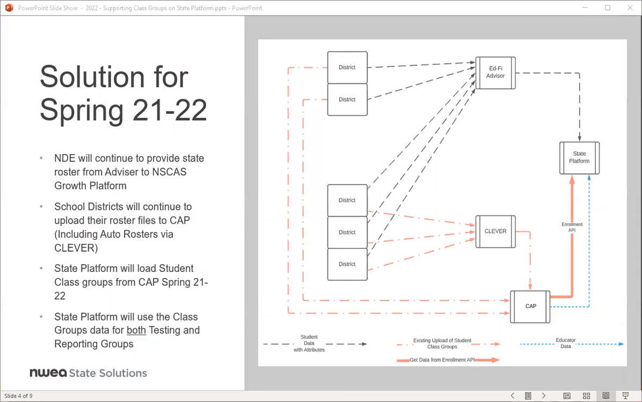Then looking at the red dotted line, this represents class information. It currently comes from districts directly to CAP for MAP Growth, and also through auto roster services like Clever into the CAP system for MAP Growth. The change we've implemented takes the class data already being provided to MAP Growth and syncs these classes to NSCAS Growth as student groups, usable for both testing and reporting on a nightly basis.